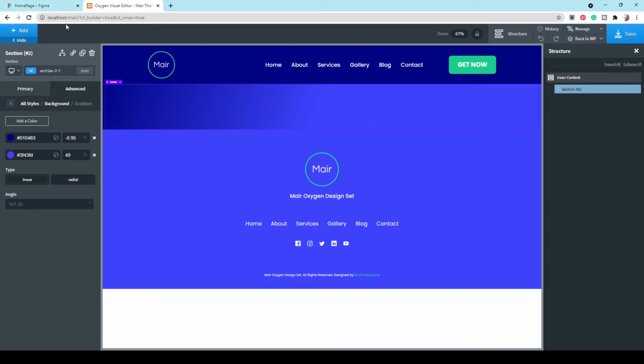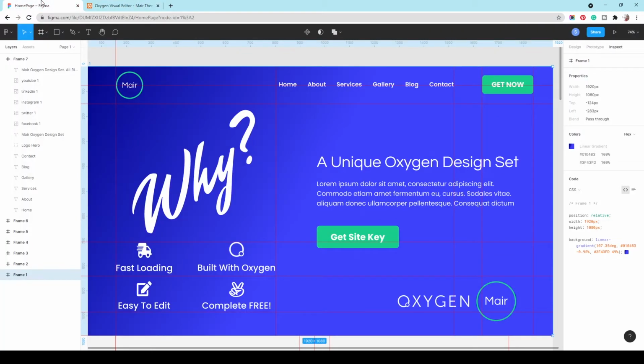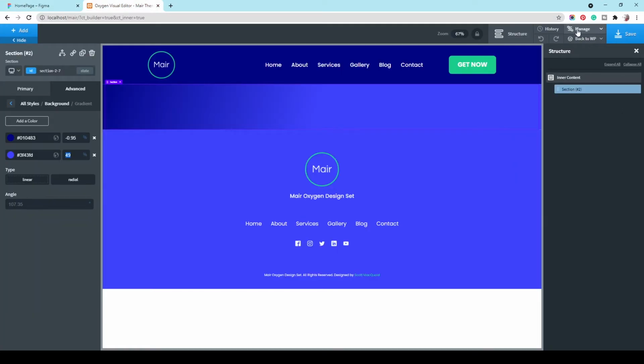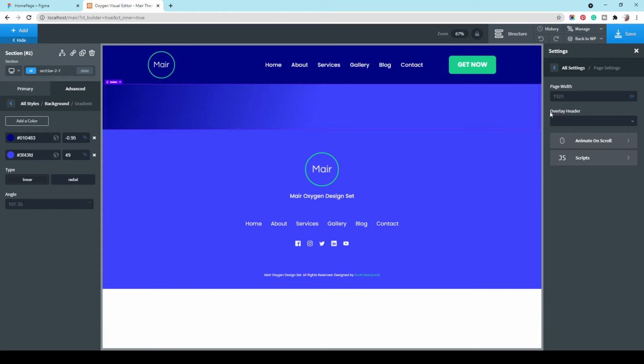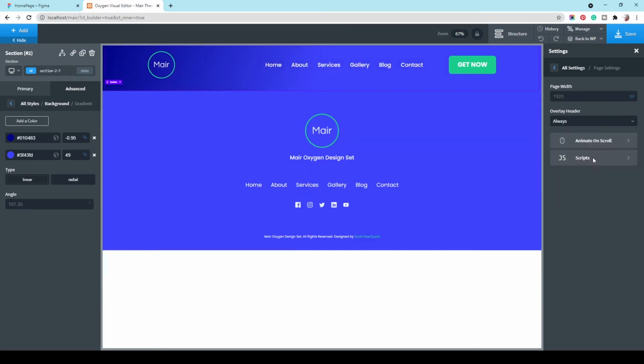Before we start adding the elements, let me just explain this real quick. As you see here, we've got the header in blue and we want it overlaid like this one over here. So let's just go to settings, page settings, and you see this option here, overlay header, and let's just choose always and save. And now we've got the header overlaid.